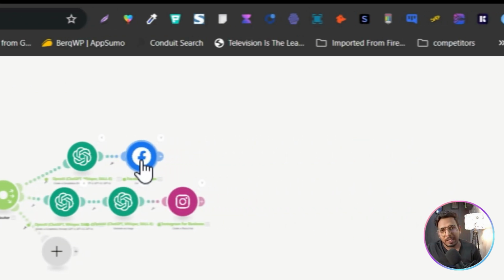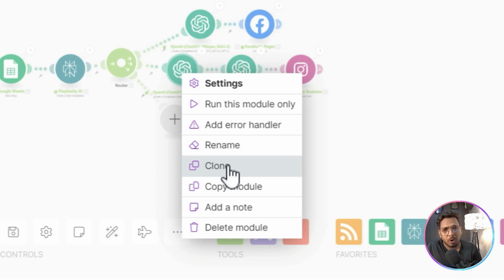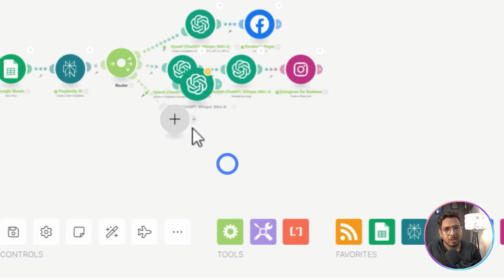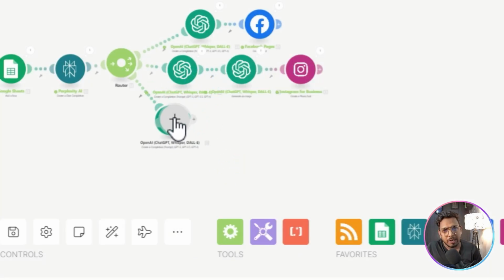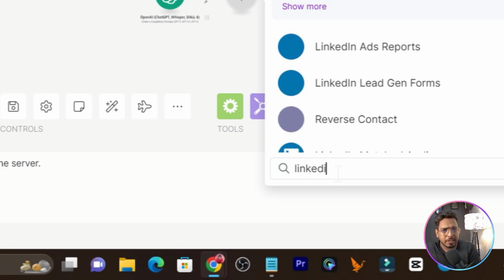So right now I have connected it with Facebook, and we also have Instagram. Now I am going to do the same but for LinkedIn. Again, I'm going to clone this ChatGPT model for generating the content. I have cloned it and added it here. Now in this section I'm going to connect my LinkedIn account. So let's click on this plus icon and search for LinkedIn.